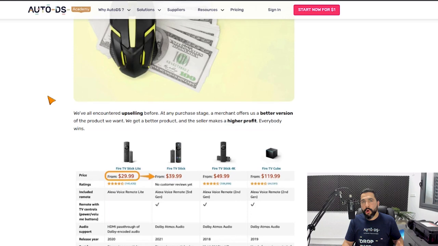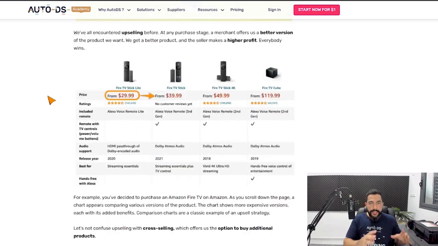So for those of you who don't know what an upsell is, it's when a customer is taking a product, they're adding it to their cart, and then you're coming and you're telling them, hey, you know what, instead of this product, why don't you upgrade it and get this more expensive version of that product, an upgraded version of that product with these benefits.